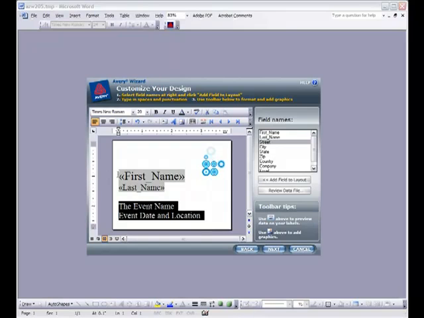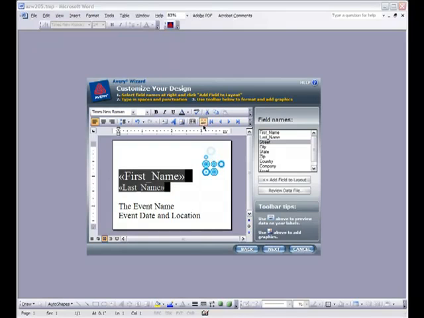Now, if you want to preview what your database is actually going to produce for you on these name badges, you can click the database toggle and actually view the records that are being drawn in from the database. This is the first record, Eric Greenwood. So I can click through and see other names from that database. We're pretty much ready to go now, so I'm going to hit Next.